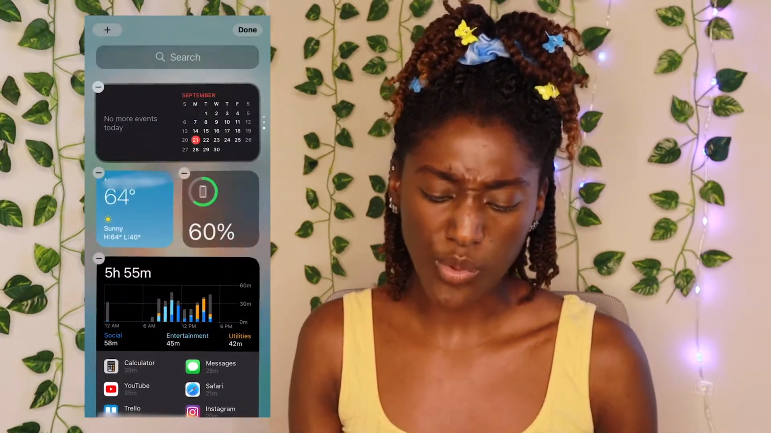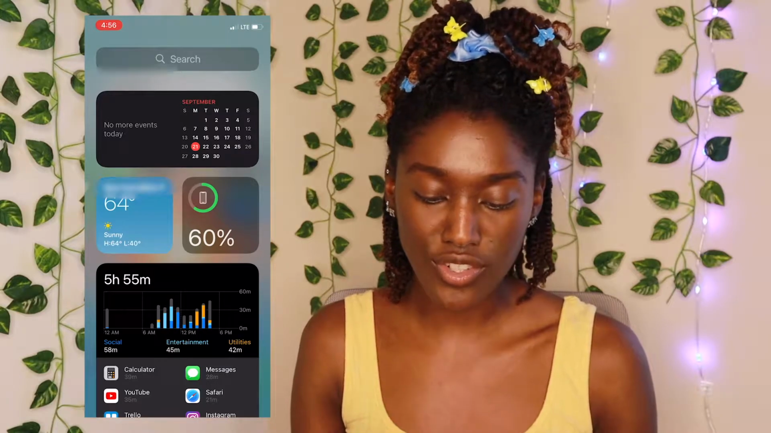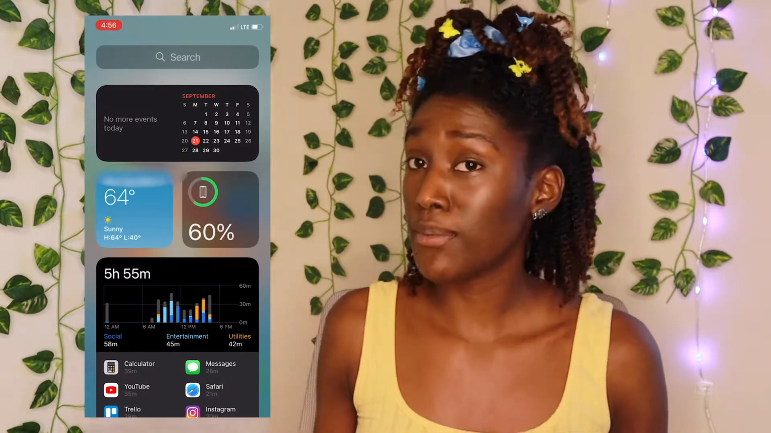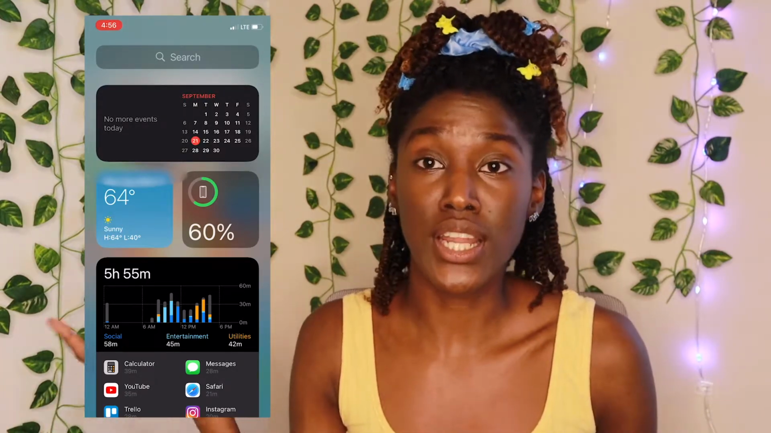You can obviously add more and do stackable widgets. This first one is a stackable widget, meaning it's just multiple widgets in one, which you guys probably already figured out if you have iOS 14. And if you're thinking about updating to iOS 14 and you haven't already, then I think you should totally do it.